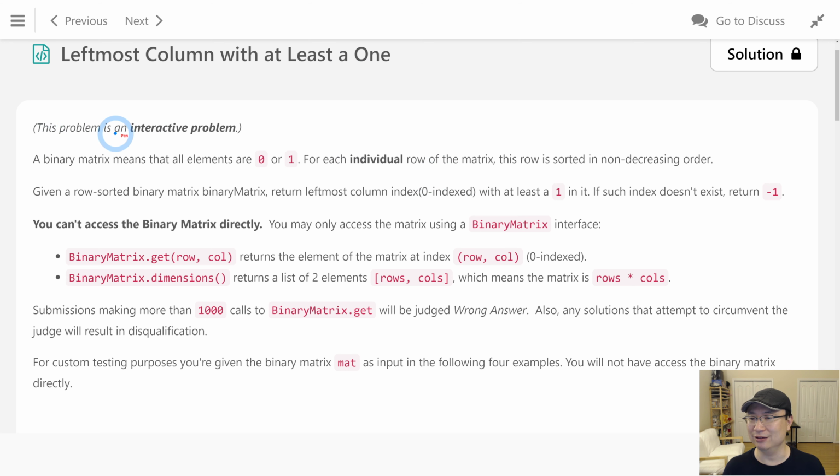This problem is an interactive problem. A binary matrix means that all elements are 0 or 1. For each individual row of the matrix, the row is sorted in non-decreasing order. Given a row-sorted binary matrix, return the leftmost column index, 0-indexed, with at least a 1 in it. If such an index does not exist, return -1.